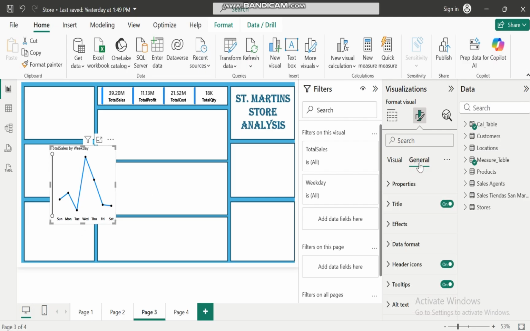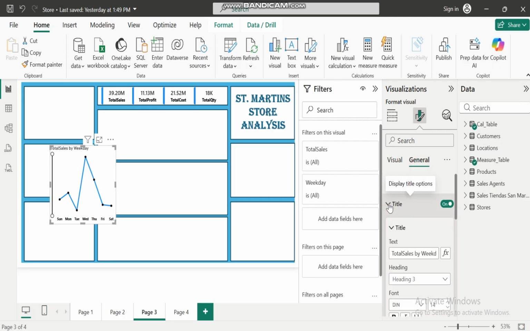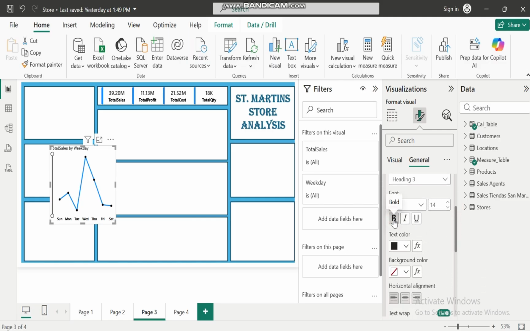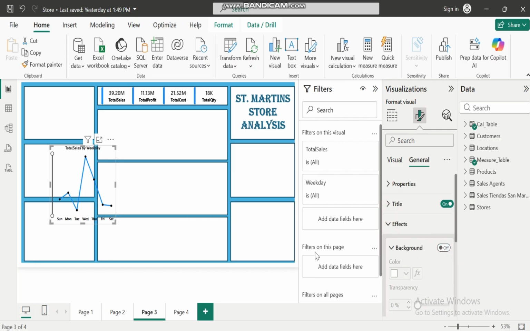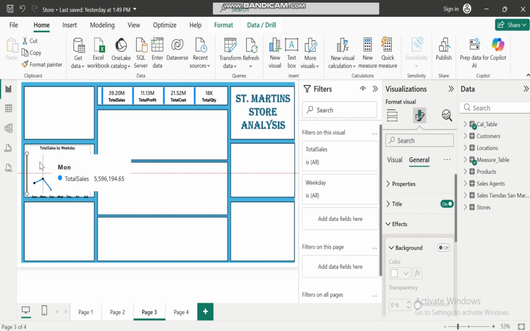So now that we are done with this, we can just go to our title and format it a little bit. So total sales by weekday, and we are going to reduce this and put this in the middle. All right, so that is our title formatted. And now we are going to remove all effects, so that it doesn't cause any confusion.